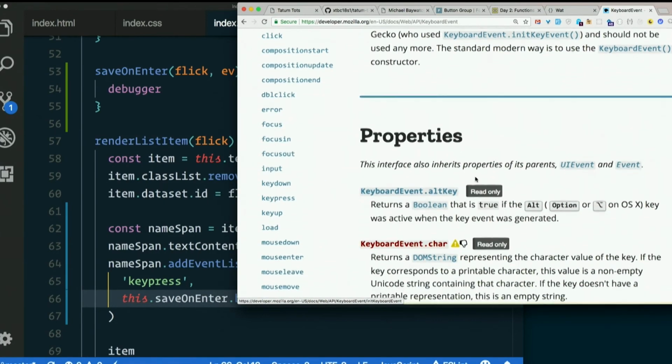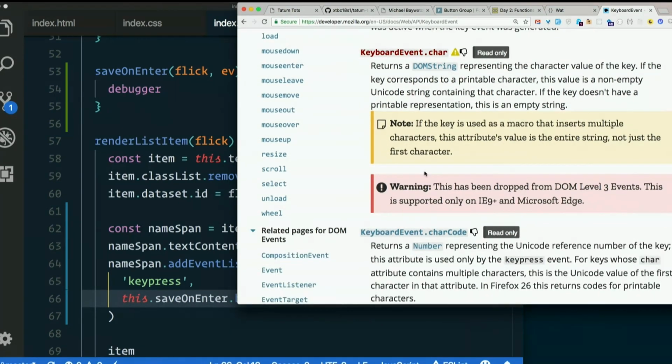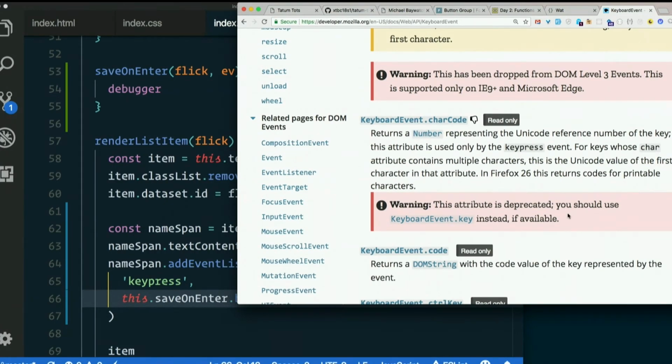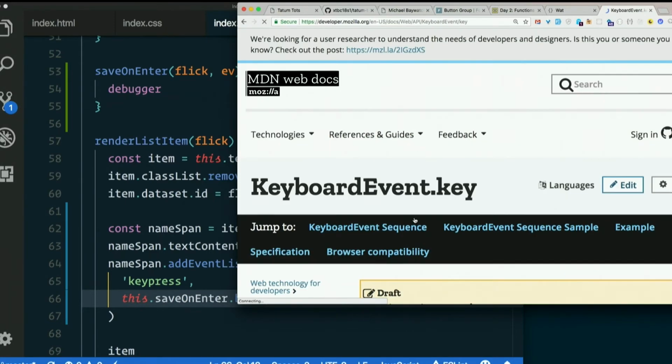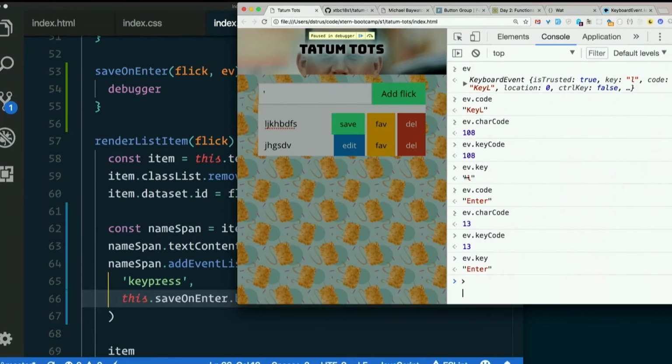Oh, there's all kinds of stuff here. Char code is read only. It's been dropped from DOM level 3 events, so we're not going to use charCode. keyCode is deprecated. You should use keyboard event.key instead. So it looks like .key is the one we really want. The others are deprecated. So event.key Enter is what we're looking for.